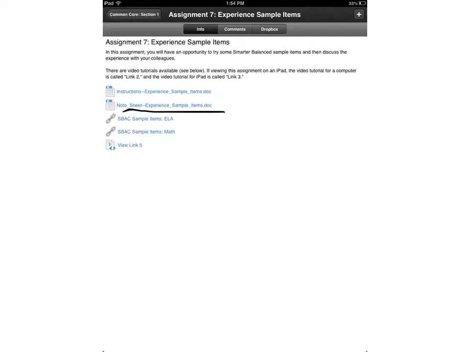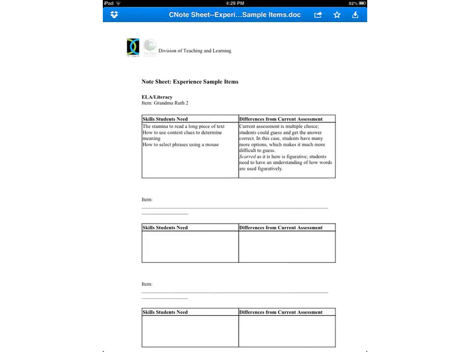What you may want to do is take a look at it as a model and then recreate it on a piece of paper in order to track your thinking and to keep track of some of your ideas. Once you click that item, you should get something that looks like this. As you can see, this note sheet is already partially completed so that you can have an example of what kinds of things you can write down for notes.